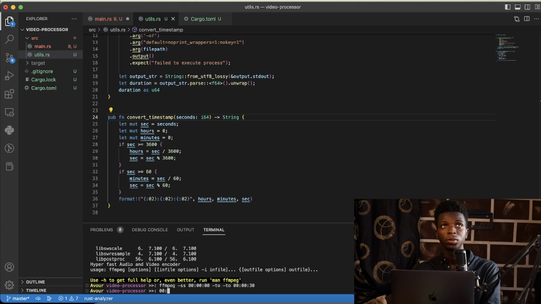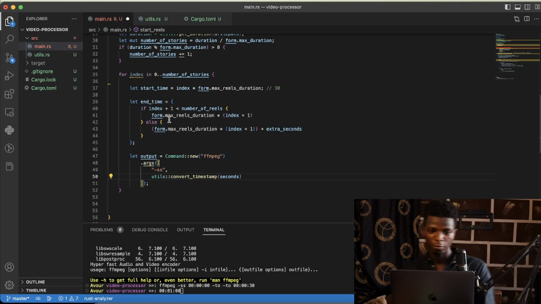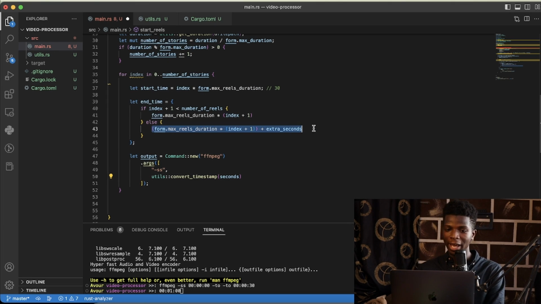What would that give you? Leave it to be 0, 0, 1, 0, 0. Because you can imagine what 60 is. 60 is just a minute. So that's what that will look like for us, right? So this last else is like doing the same thing but adding the extra seconds.